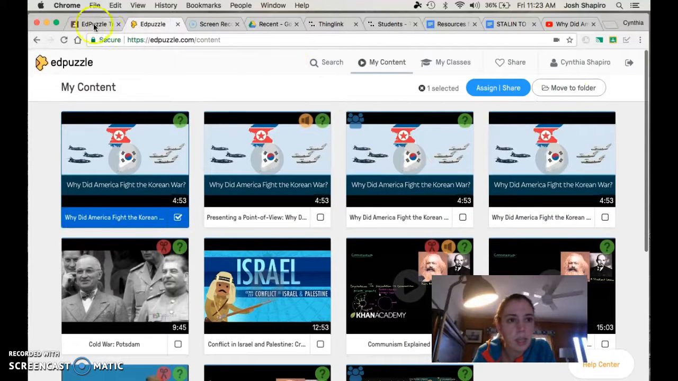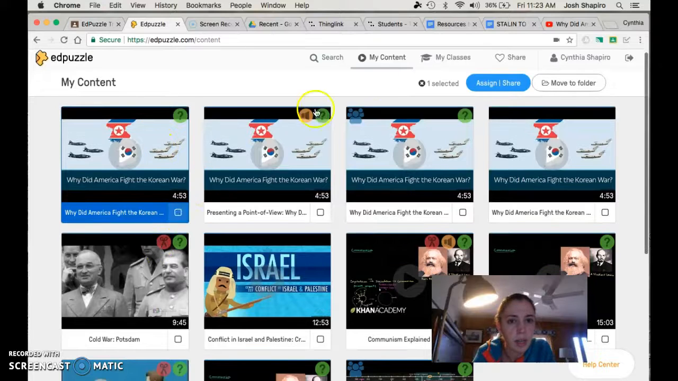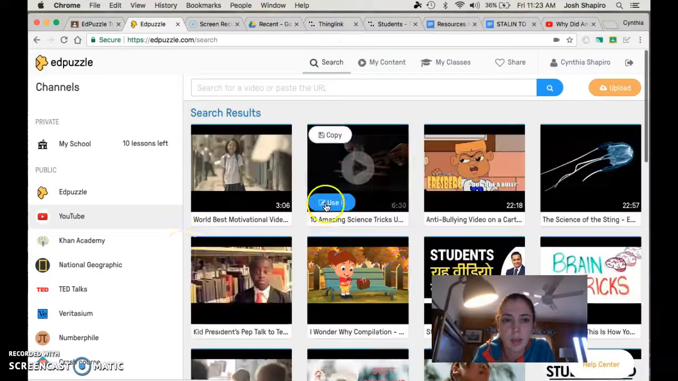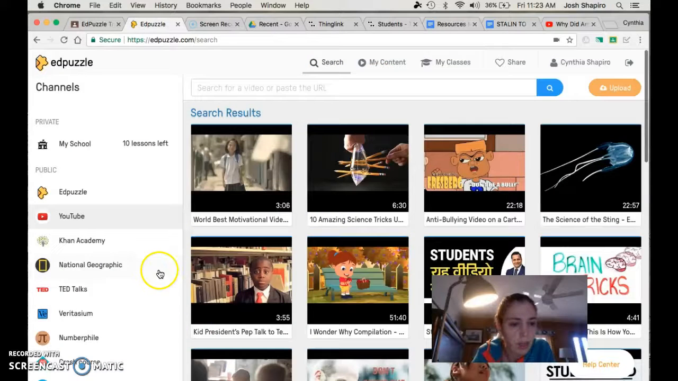But that is basically it with EdPuzzle and creating one. There's a lot of great things that you can do with this tool, and I hope that you guys use it and enjoy it. I definitely am.